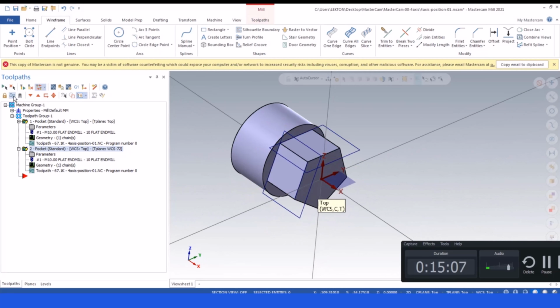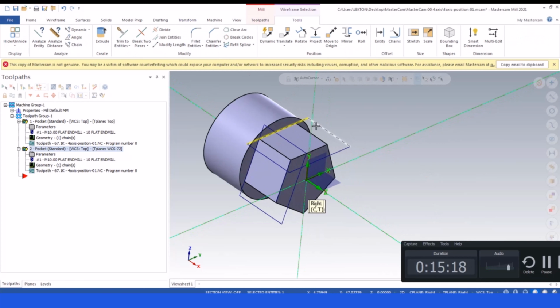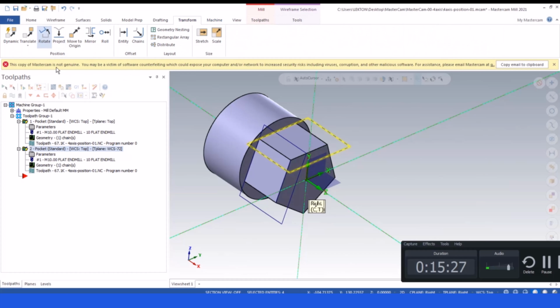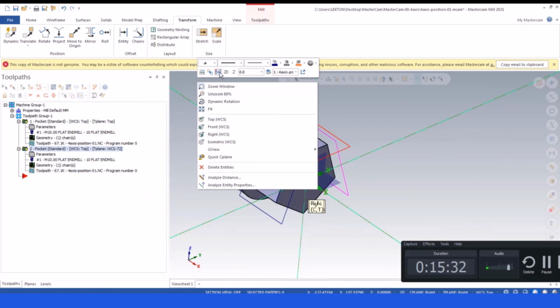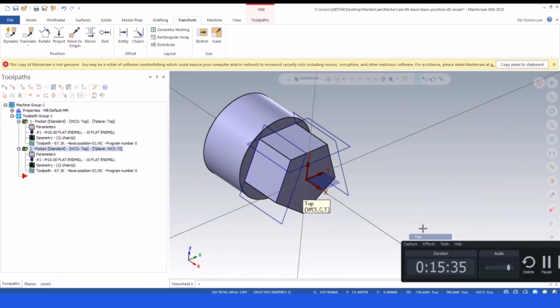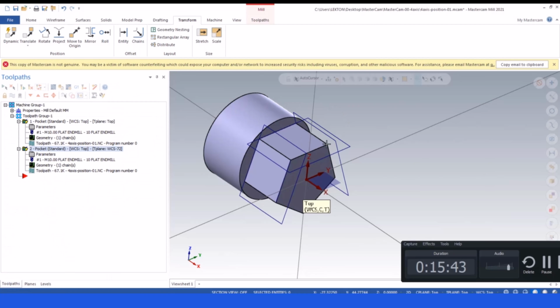Maybe we should also create an extra rectangle rotation process here, and then you can create your own toolpath by using that. I can select that part and rotate it. We can use minus 72 degree here, and then I can turn to top view again, and you can create your plane here. You can also select that chain, and then you can create an extra toolpath here.